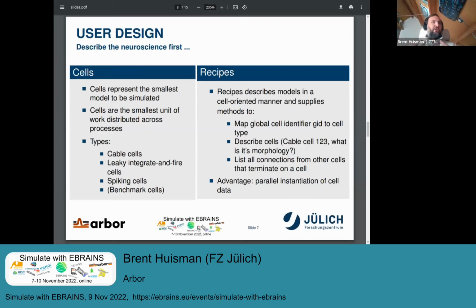There are requests for other cells. We're not quite sure, I mean, that's not what Arbor is good at, but on the other hand, one way of doing research is to have one or a few detailed cells in a larger network of abstract cells. So that's something that we're working on supporting better. But at the moment, there's just the leaky integrate-and-fire cell.